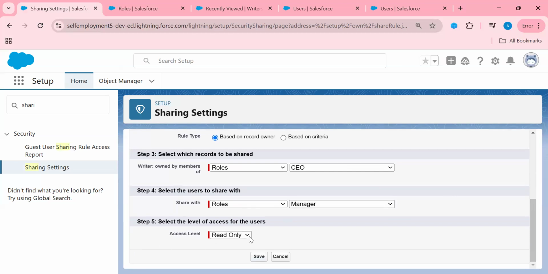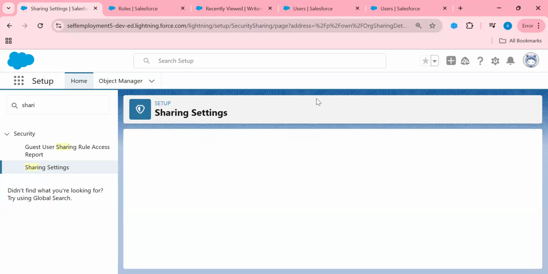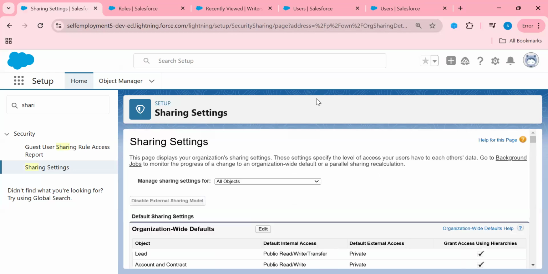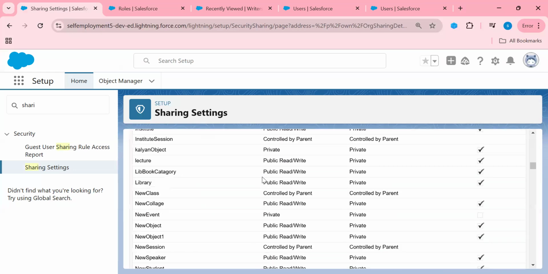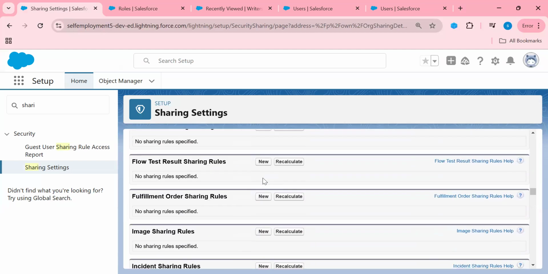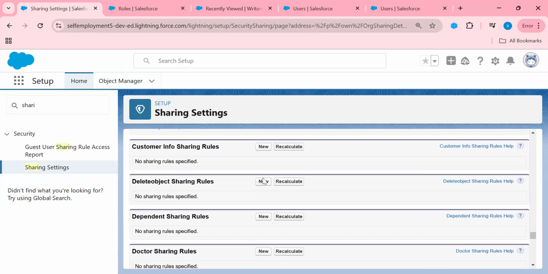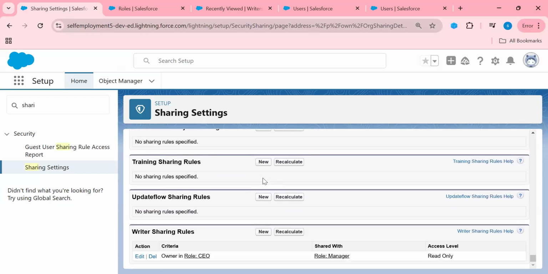And here the accessibility, access level. So you can select read only access or read write access, right? For now I am selecting only read only access, right? Not read write. Just click on save. Okay, so here our sharing rule has been created, right? So these persons can share their records with each other, right? CEO shared his record with manager, right? So here if you want to make any addition, you can edit this rule from here, right?